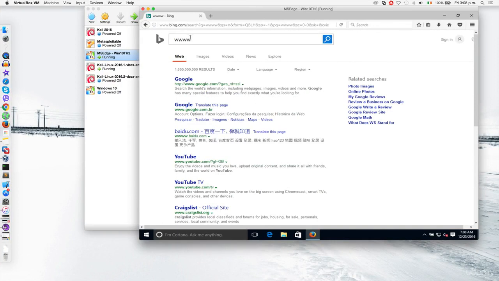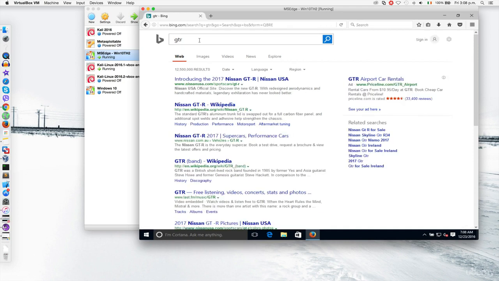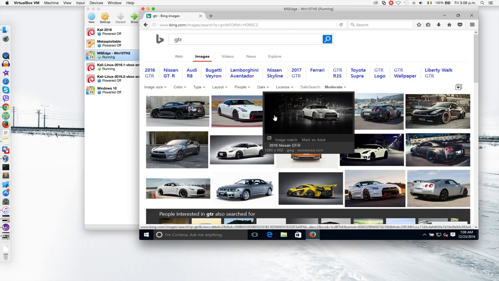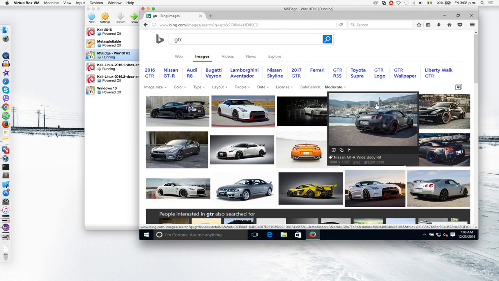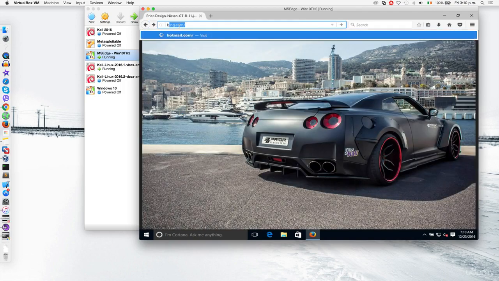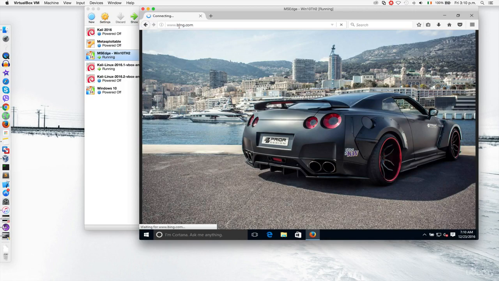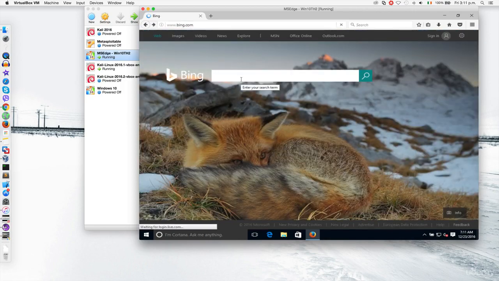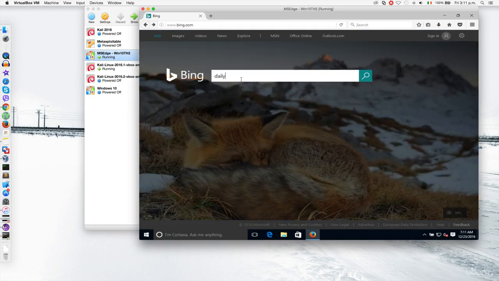So let's first of all generate some traffic here. So we've already generated this, but this wasn't captured. So let's look for something. For example, let's look for a car. We're just going to look for a car called GTR. Maybe we go on images. You can see some nice pictures. Maybe open one of them. Now let's go back to Bing. And let's go to Dailymotion.